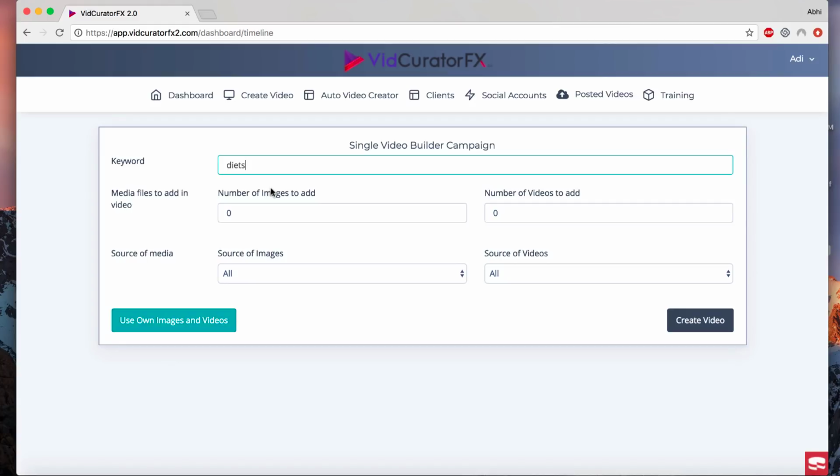So if you want to build a video about CrossFit, or if you want to build a video about low-fat diet, make sure you type a keyword like diet or healthy diet, because these are broader keywords.